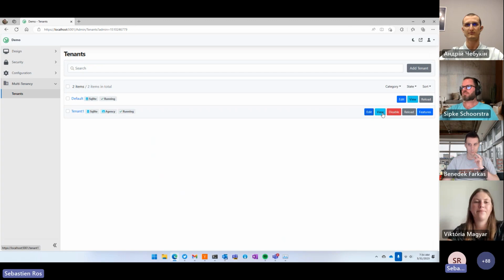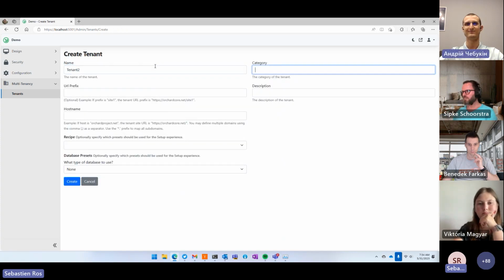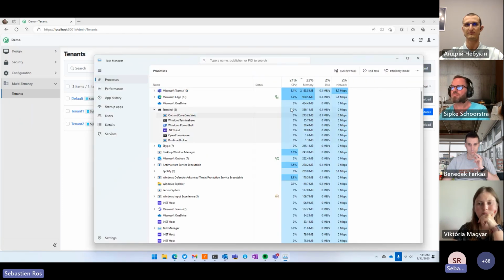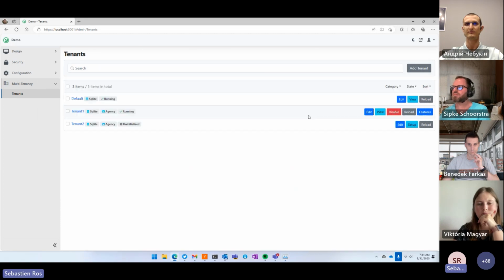And I will create a new tenant. Oh, I could even say, let's see if we can unload it? We can reload, we can disable it. I will create a new one. So add tenant, the same thing, tenant2, URL prefix, no host name, I will use the same recipe, and the same database, create. It's created, but nothing has changed. Okay, so it should still be the same amount of memory, 213.